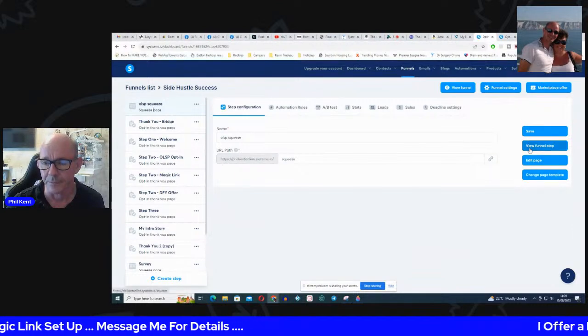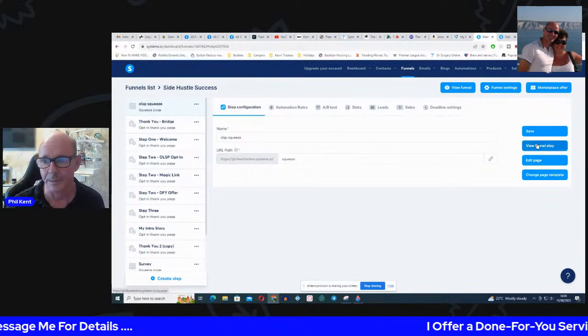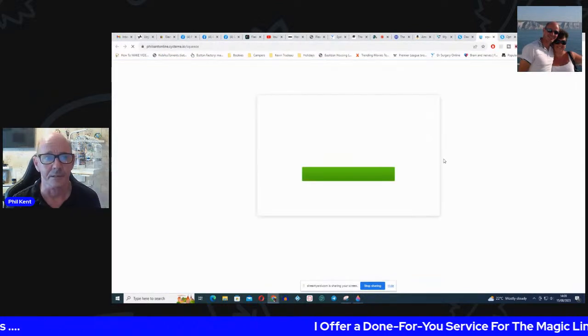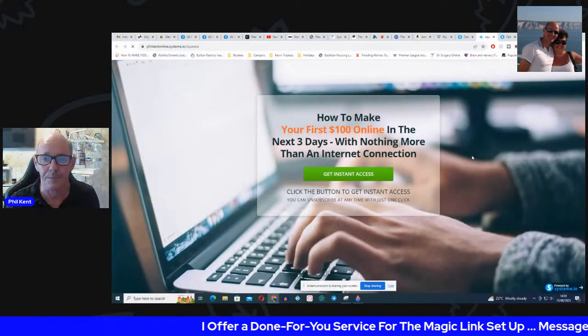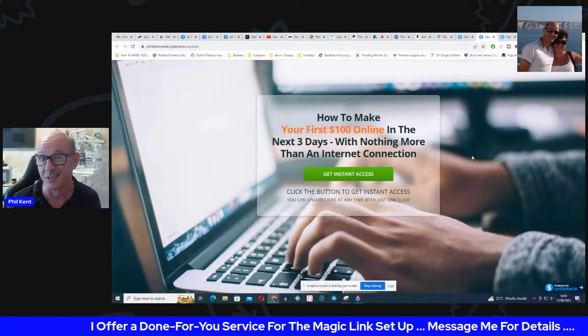I'm inside a different funnel builder. I'm inside System.io here. Some of you may know that. So let's just look at the squeeze page, I believe. So here's one of the funnels that I've got set up that uses just this system.